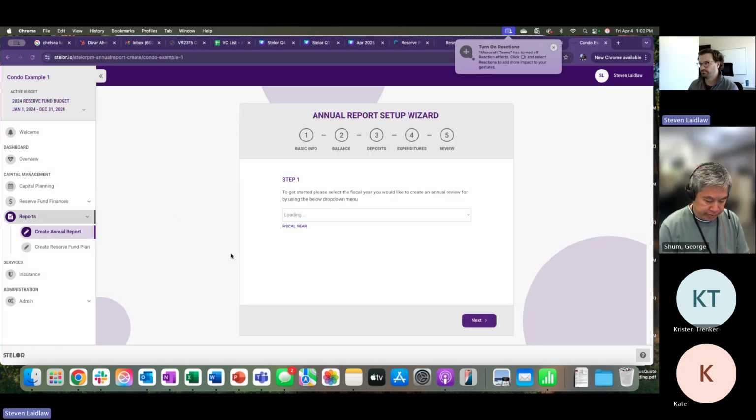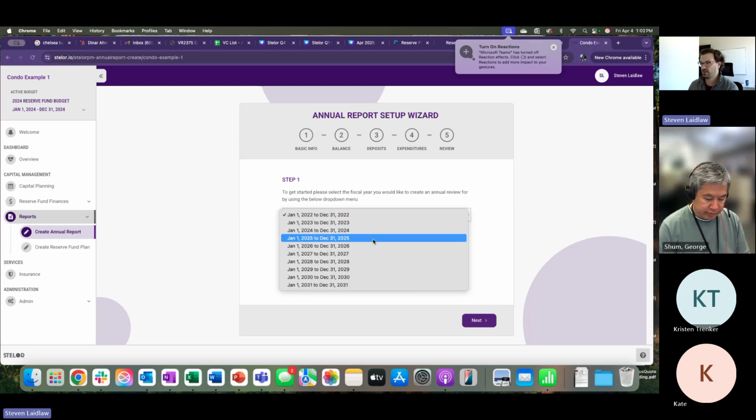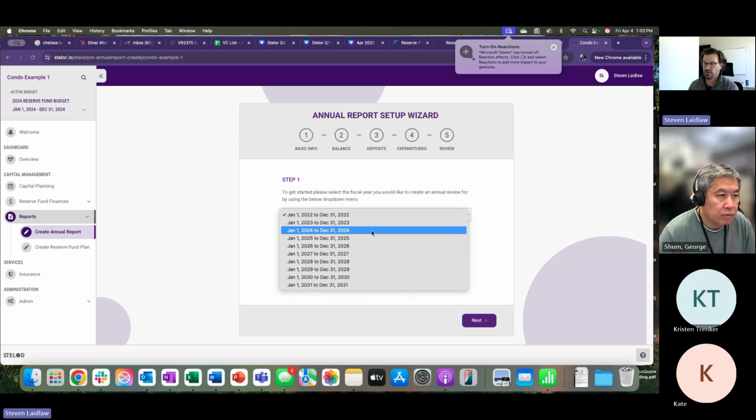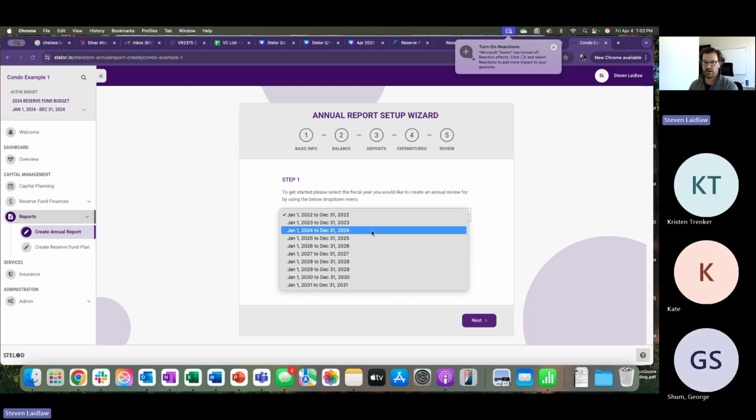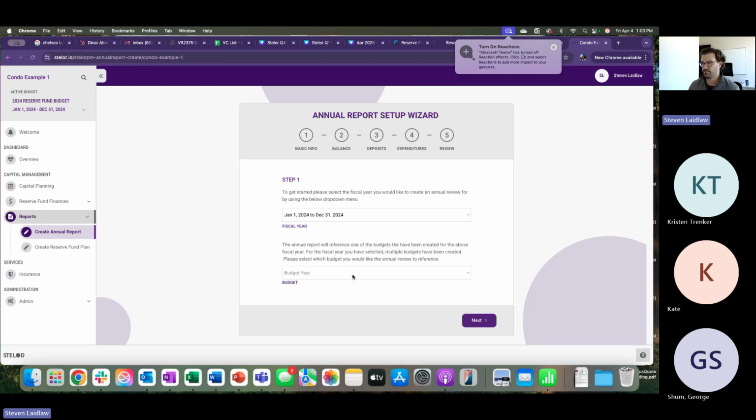Create an annual review. So the first thing you're going to do in step 1 is pick which fiscal year. We'll actually go to last year, just because as you're creating an annual report, it's typically taking your budget and comparing it to actuals. I'm just using the example report right now, but you would pull out your year-end financials once they're completed, and then make entries into that.